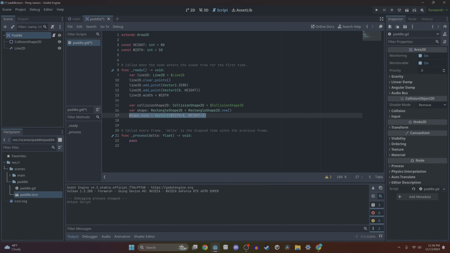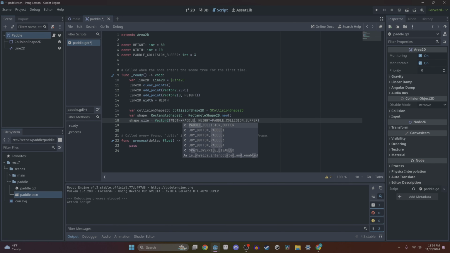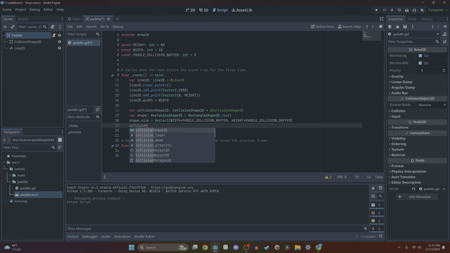And then we'll move this collision buffer again to be a constant. So we'll say const paddle_collision_buffer int equals 3. Replace the +3 with the paddle collision buffer. Finally, we'll want to set our collision shape 2D's shape to be this new shape, which we can do by doing collision_shape_2d.shape equals shape.